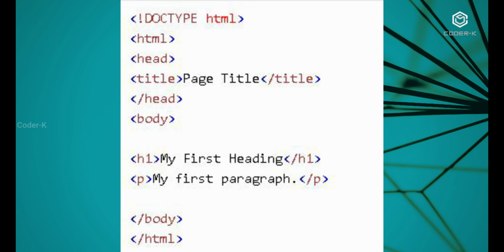Okay guys, now let me show you a basic HTML document. Here, the doctype HTML declaration defines that this document is an HTML5 document. The HTML element is the root element of an HTML page. The head element contains meta information about the HTML page. The title element specifies a title for the HTML page, which is shown in the browser's title bar or in the page's tab. The body element defines the document's body, and is a container for all the visible contents, such as headings, paragraphs, images, hyperlinks, tables, lists, etc.